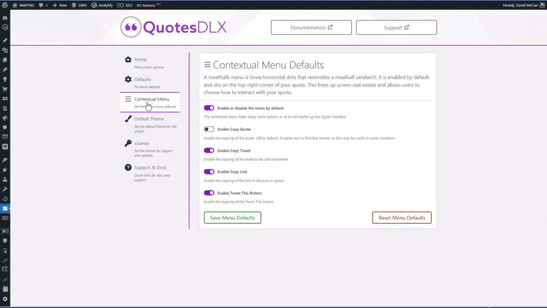The block on the front end has a contextual menu, kind of hot dog menu or 3-dot menu. The author here calls it a meatballs menu. And these are the options related to that. You can enable or disable that menu by default. You can enable copy quote, enable copy tweet, enable copy link, or enable the tweet this button.